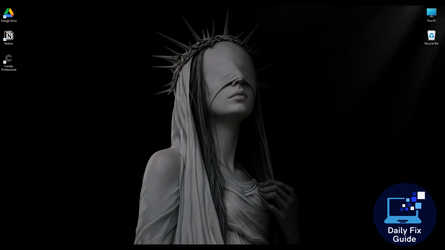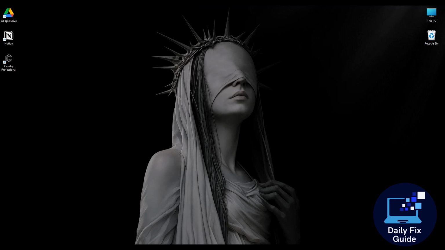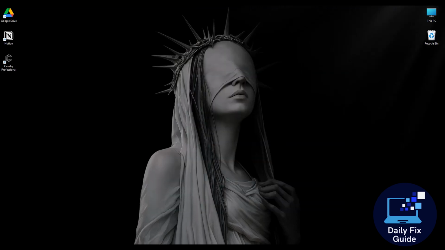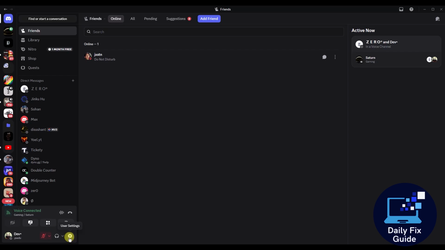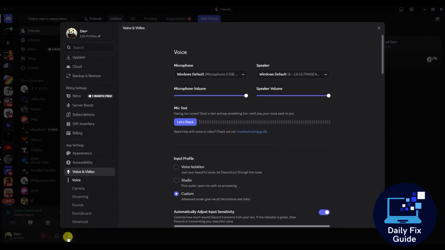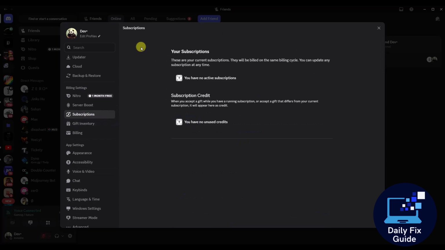First, let's confirm exactly what type of credit you have because you can only apply it to the specific matching plan. Open Discord and go to User Settings, the gear icon at the bottom left. On the left sidebar, click on Subscriptions. Look for the Account Credit banner at the top. Read carefully. Does it say Nitro Basic Monthly, Nitro Monthly, or Nitro Yearly? You must remember this exact plan name.